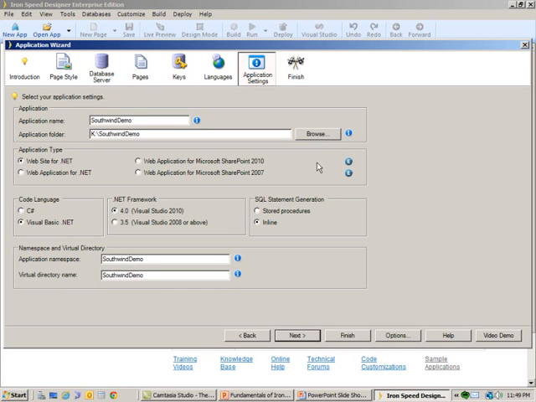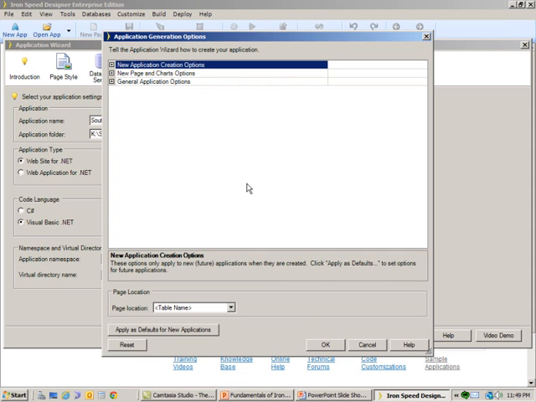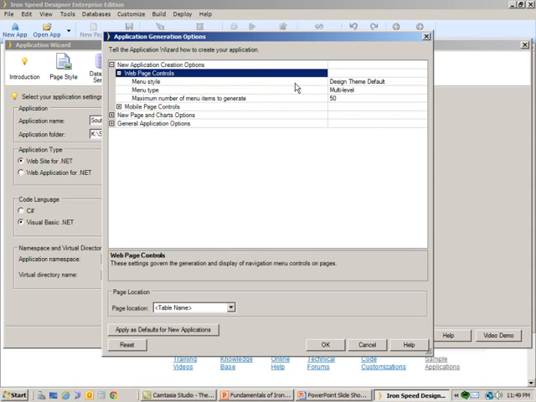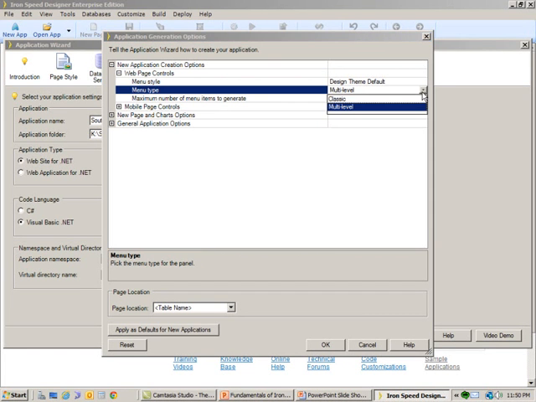Okay. Before I move on, I want to go to the options. Yeah, you've seen this before. This is the application generation options, and as a new application, I can make changes here to the design theme, as well as how the menu is going to look, and it could look classic, or it could look multi-level. Multi-level means that as you click on one, there's 4 or 5 that drop down beside it. And the maximum number of menu items to generate, we got 50. So we're going to leave that as the default.